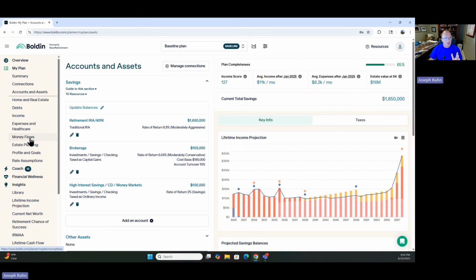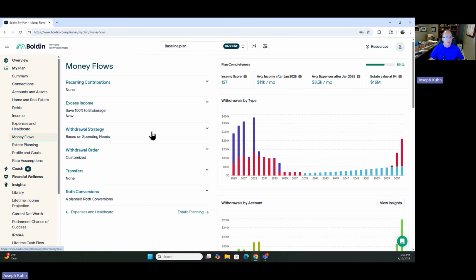I wanted to show you money flows. Okay, money flows is where you can move money into and between accounts. That's this recurring contribution. Say you had some oil well money coming in, you could put that in these contributions coming in. Excess income.